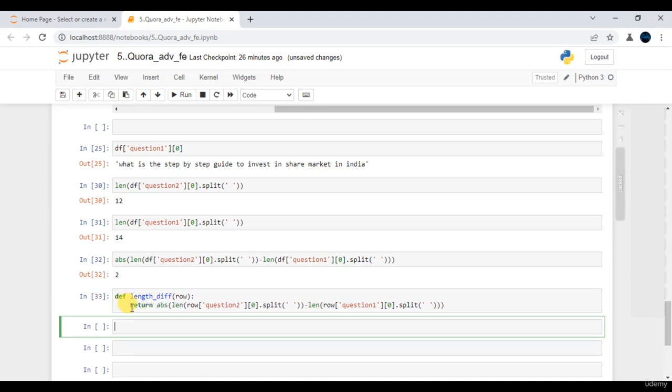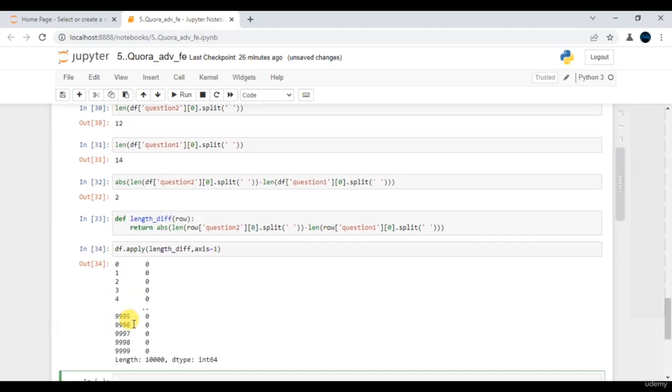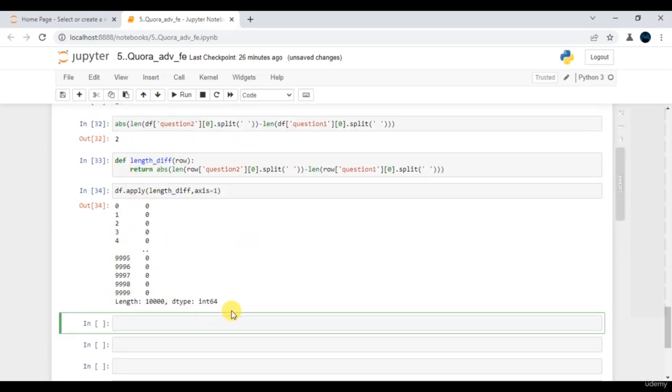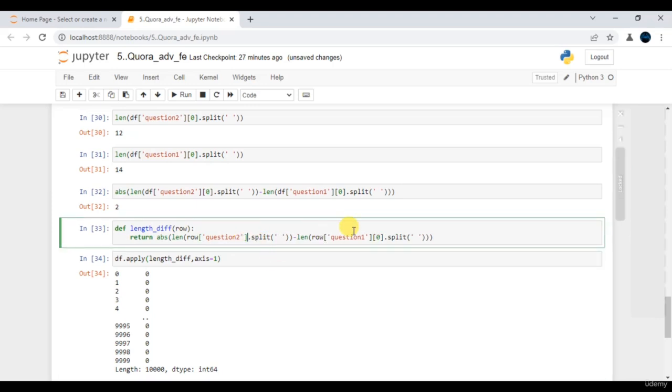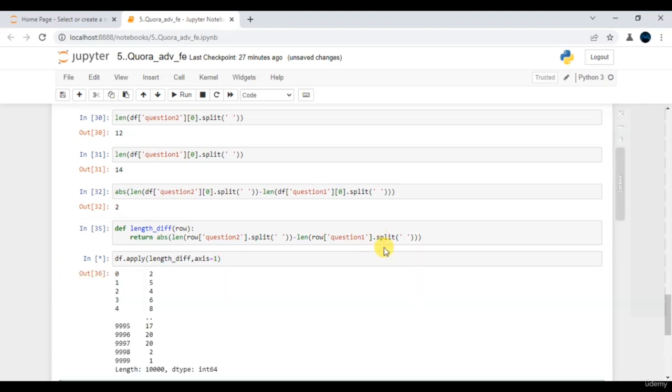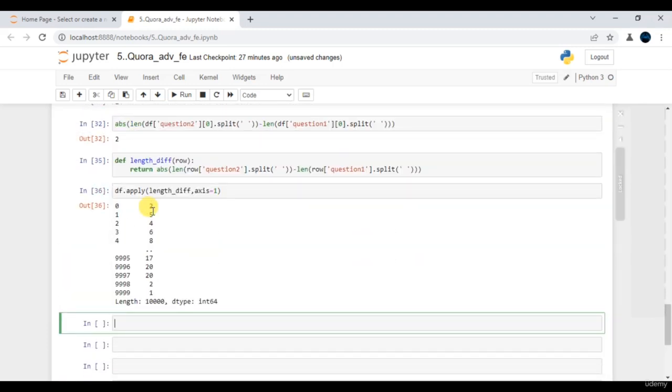Now the moment I execute and apply this function on top of your diff data frame, which is your length underscore difference, with axis equal to 1, whatever value it returns, let me store. Now you will see a surprising result: all zeros, because unfortunately we have mentioned the 0th index. Let's try to remove that. Let me execute this line of code again. This time you end up getting what you really need.